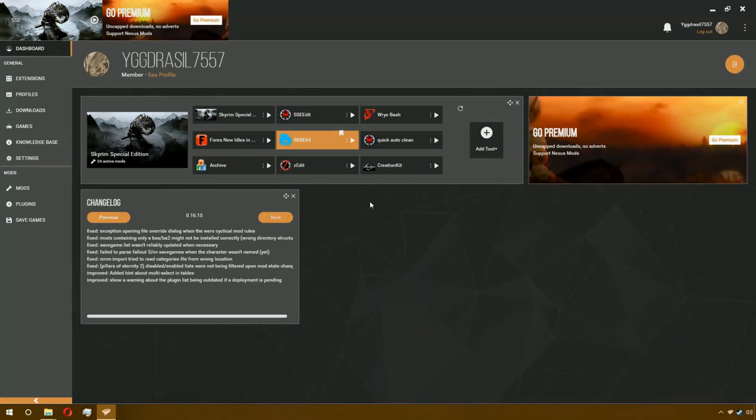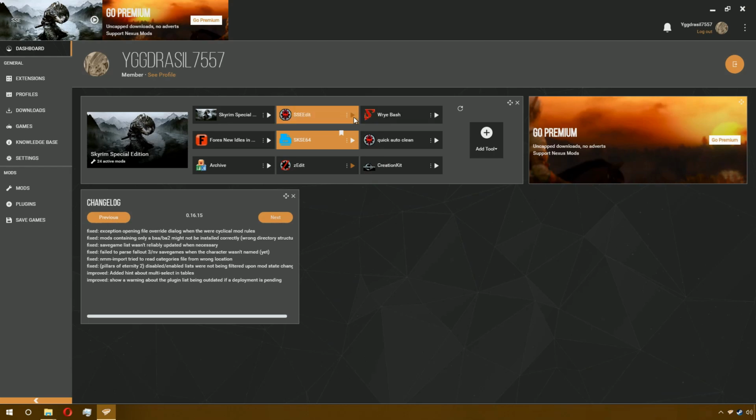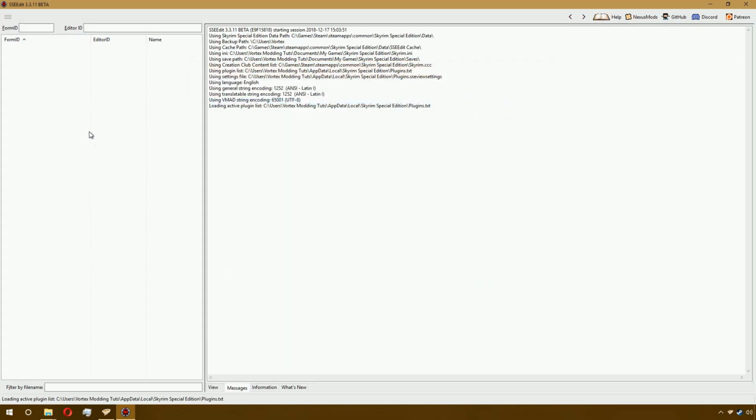So we are nearing the end of creating merges. And there's one thing that you may need to do. Most of the time you won't need to do this, however, you might find a need to. And that is fix the faces on the NPCs. So the way that I'm going to go about this is load up SSEEdit with all my merges.